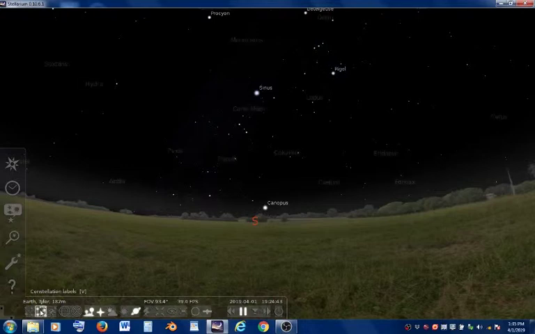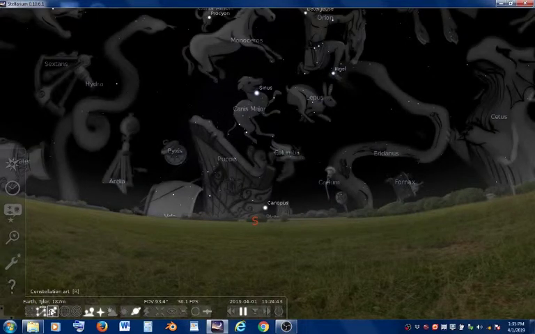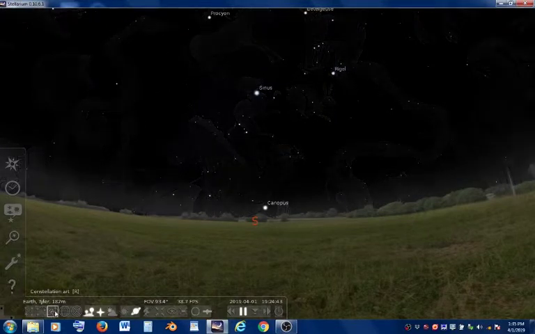Next is constellation labels, and those are the names of the constellations. Then you can go over here to the art of the constellation, and you can turn those things on and off just by hitting those buttons.